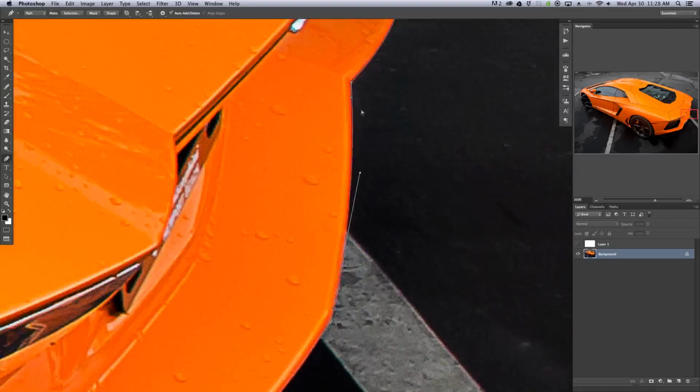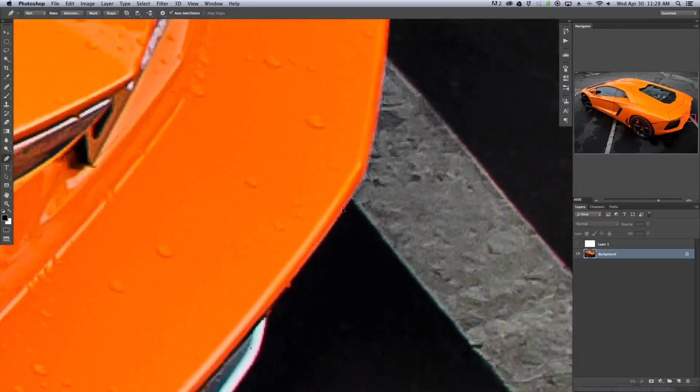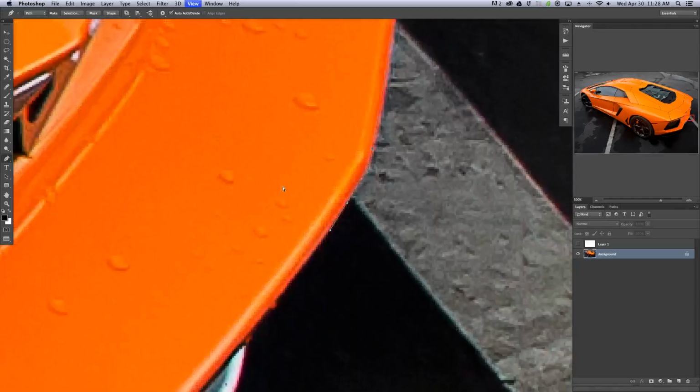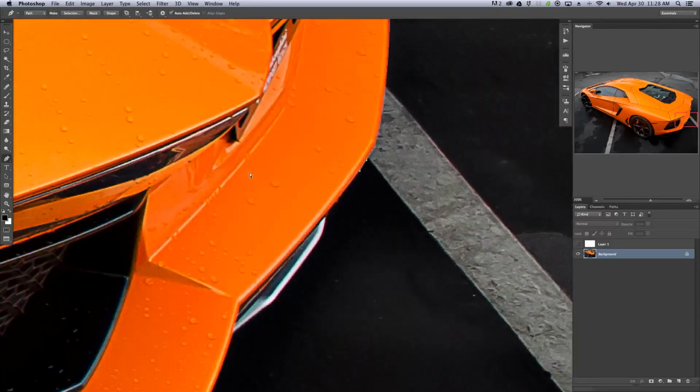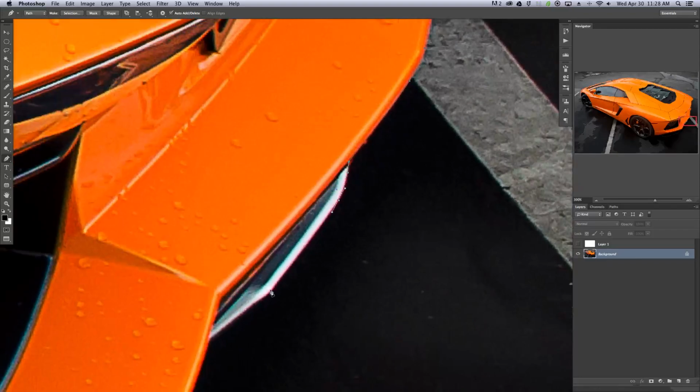At this point, you may be saying, why don't we just use the magnetic lasso tool or something like that? Why are you taking so long to do this? The answer is this is by far the best way to select anything in Photoshop that has a hard edge, just like this. The magnetic lasso tool, the regular lasso tool, any tool like that, is going to fall short of the pen tool. The selections you get from the pen tool are cleaner and a lot more usable.